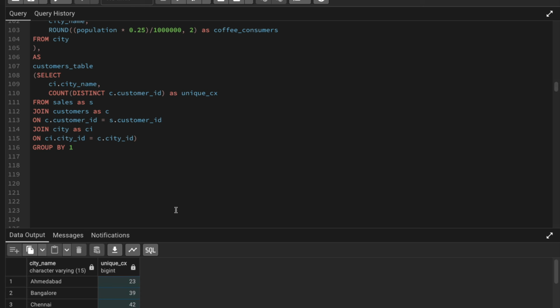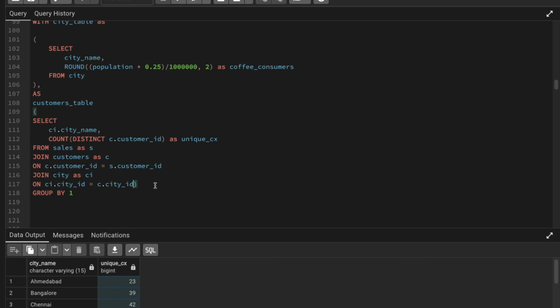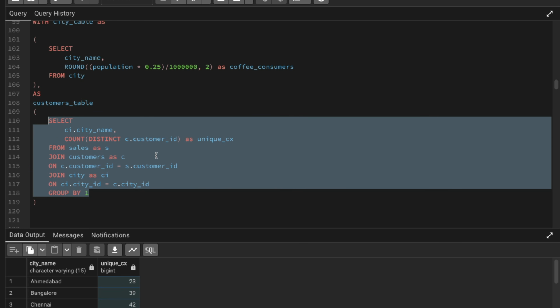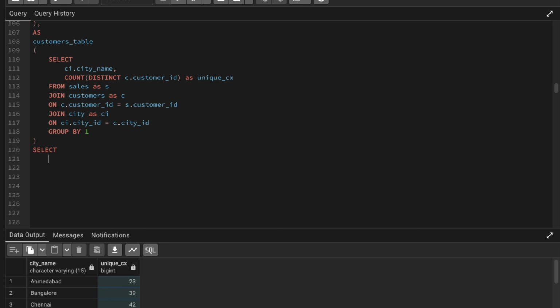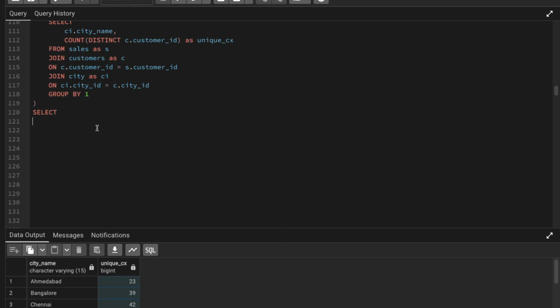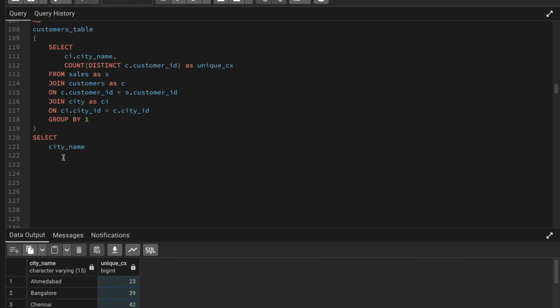Okay, so we have two tables. This is one of our tables, so this one I'm saving in one CTE. This is the other table, which I'm storing in the second CTE. So let's organize this query, then we will do a join between these two CTEs. To do a join between these two CTEs, I'm just going to say select, what I'm looking for is the city name. I can use any of these tables. And then I need this total coffee consumers in millions, and what I'm looking for is the unique customers.